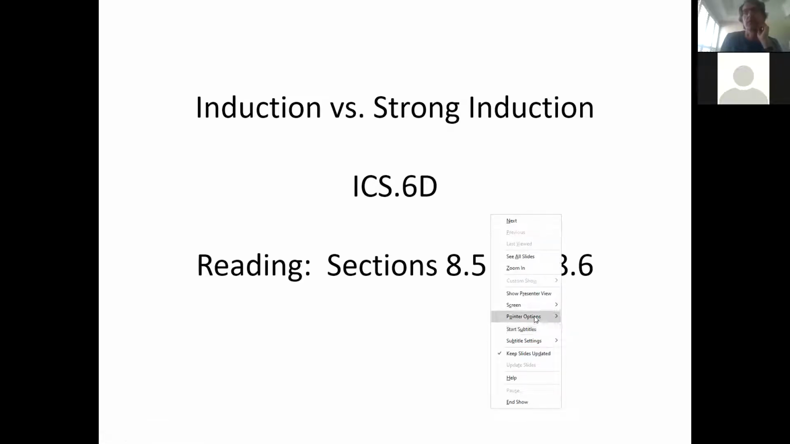Okay, let me get a better pointer. All right.